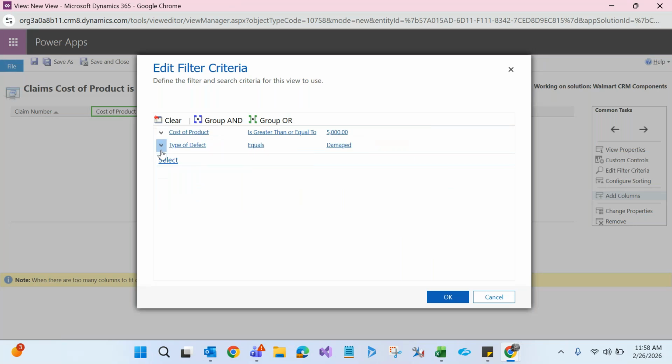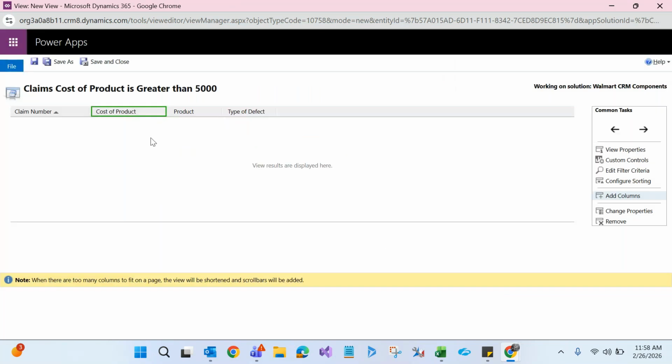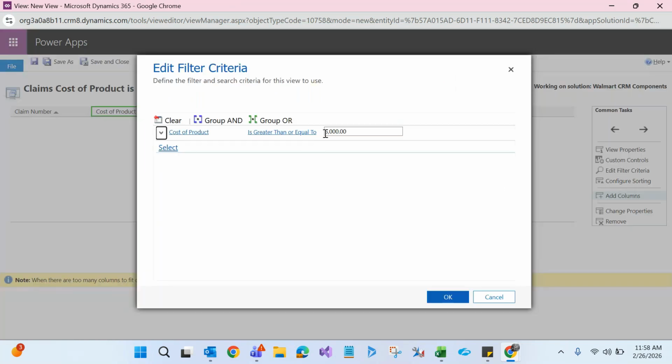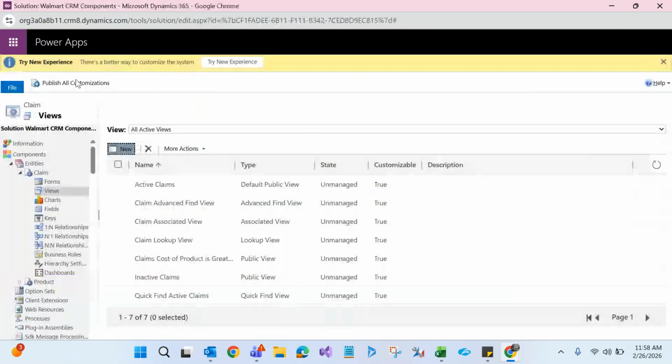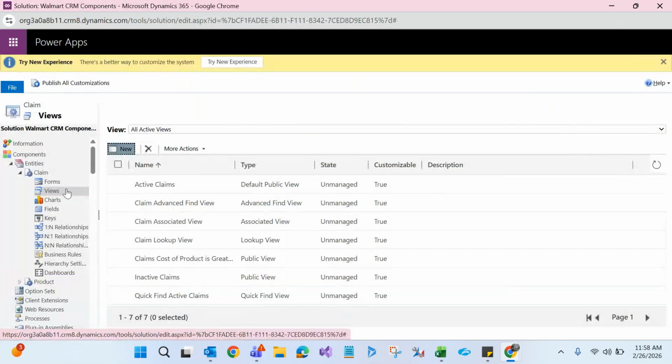Okay, first ungroup. I do not want to add multiple conditions right now. So cost of the product is greater than 5,000. Let's click on OK. Now I added 3 columns and I also added one filter criteria. Okay, so let's click on save and close. And now I saved the view.